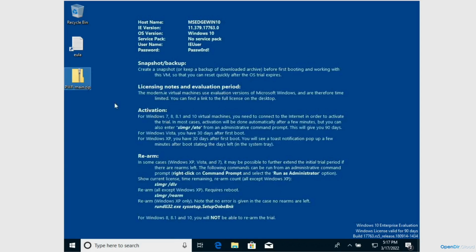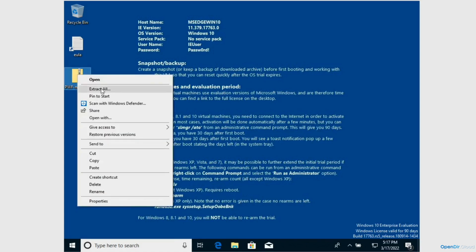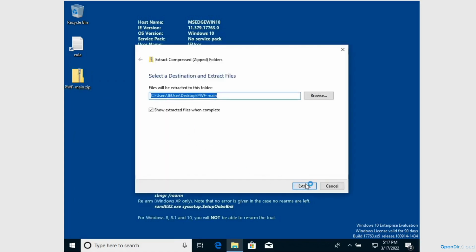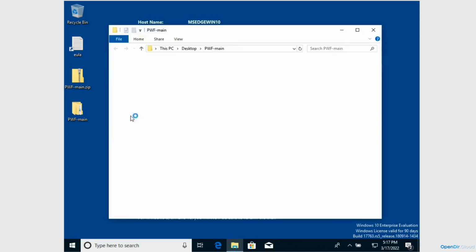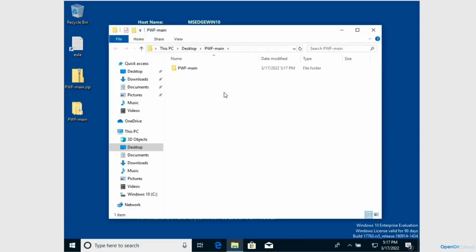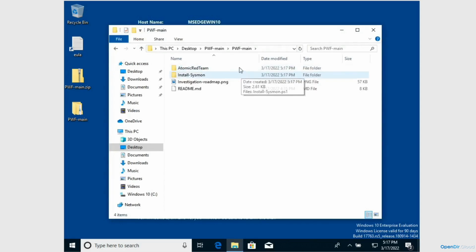So now we have the repository on the system. We need to extract it and then run those scripts. In order to extract, we do a right click, Extract All, that's fine. Just keep it on the desktop. So here we have the repository. You can see here there's a couple of folders.